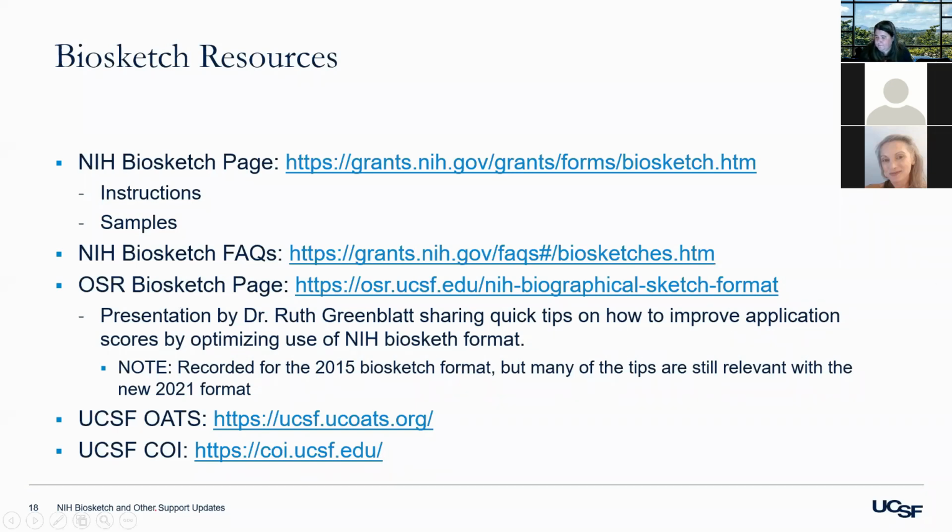Okay. When they ask for all positions, scientific appointments, and honors, are they asking for all current ones or all including past ones that are complete or done? I think all, including past ones, because they actually want you to list them in reverse chronological order and put the dates of when they're done.